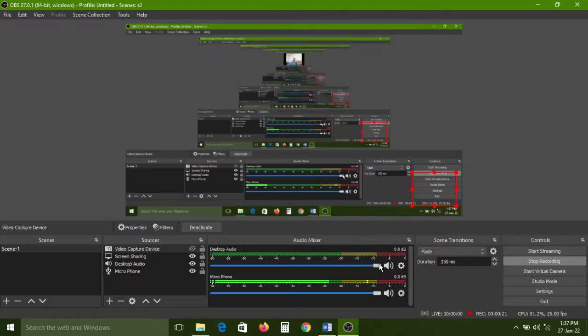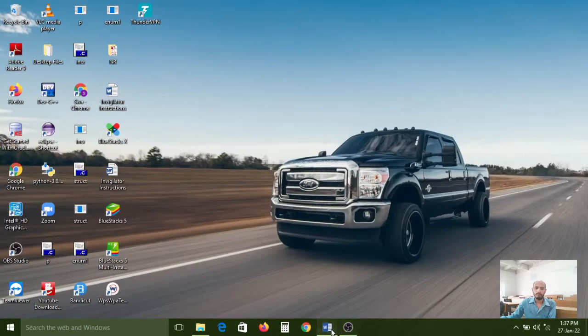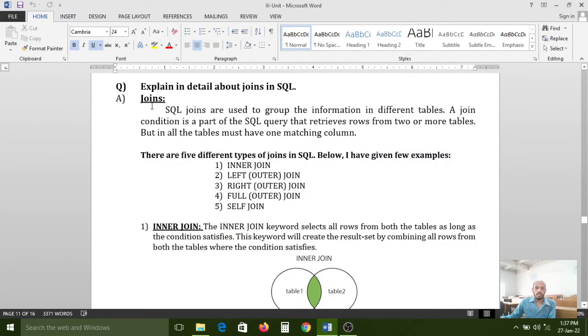In today's session, I would like to explain the concept of joins, SQL joins. So now let us start our session. Joins. Explain in detail about joins in SQL.